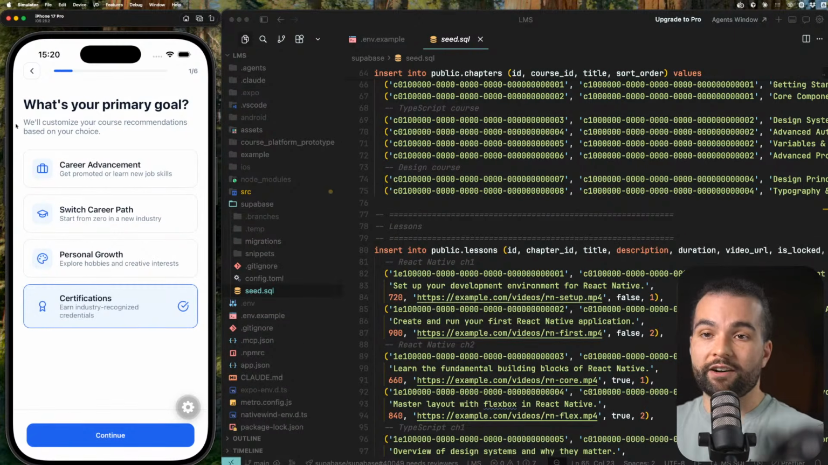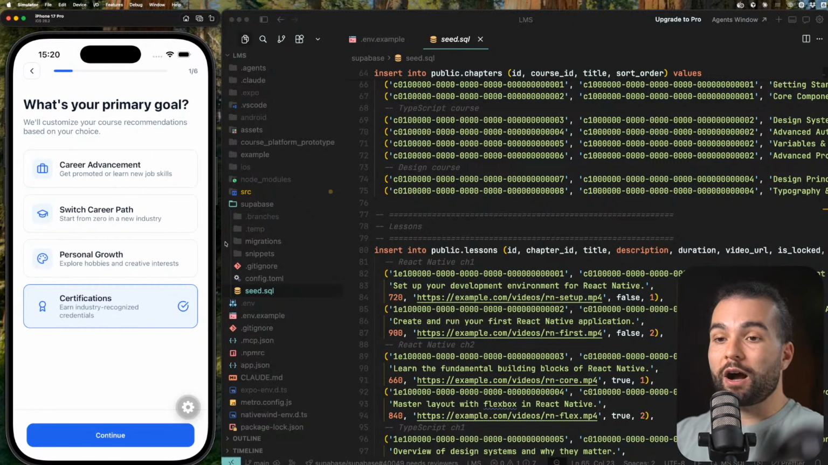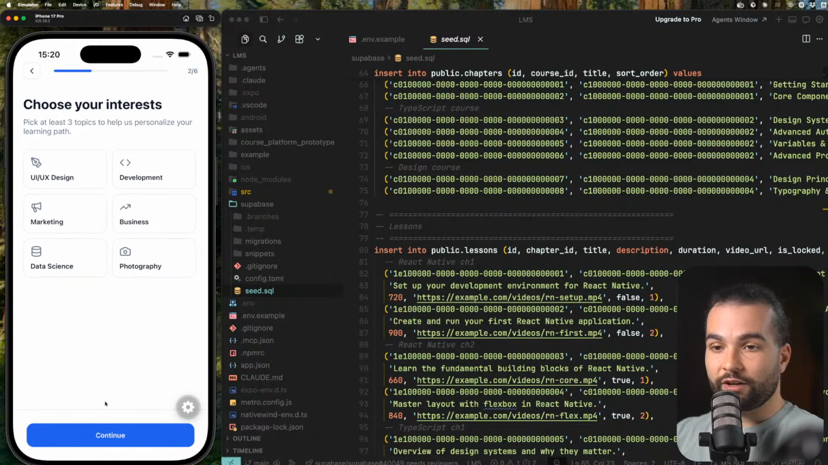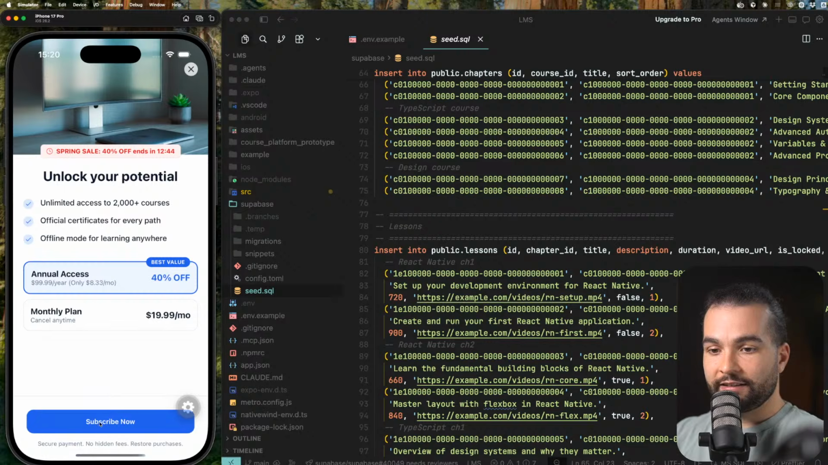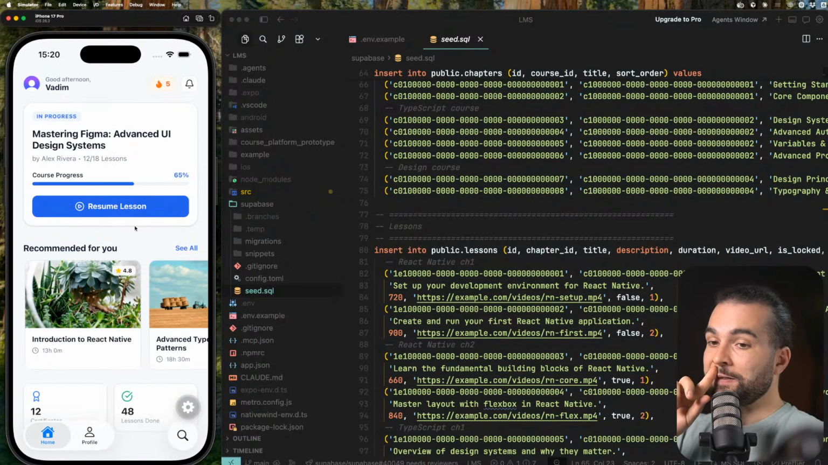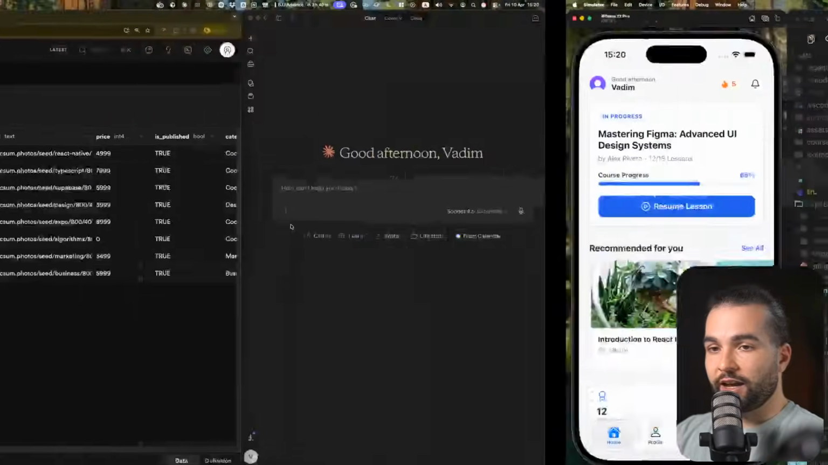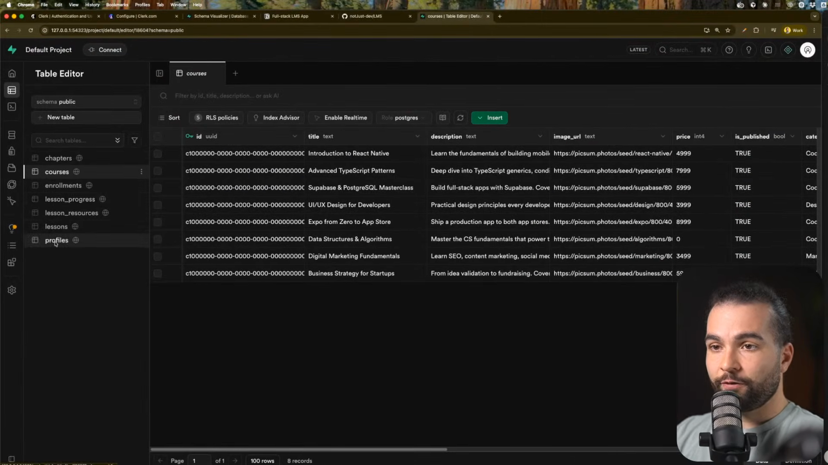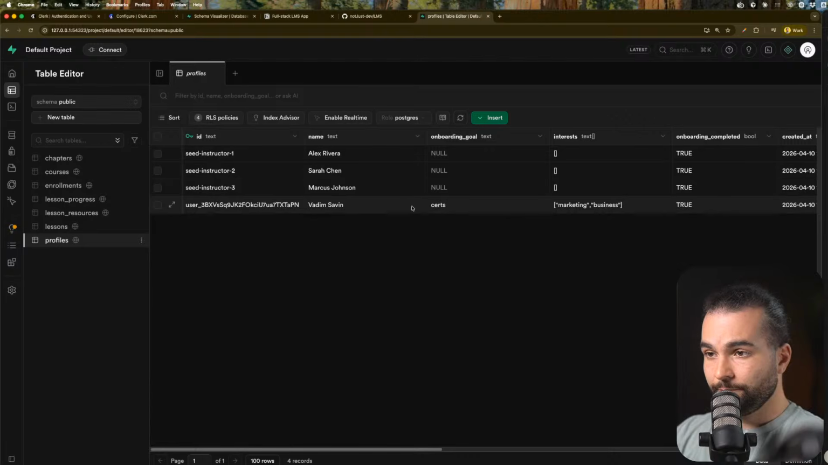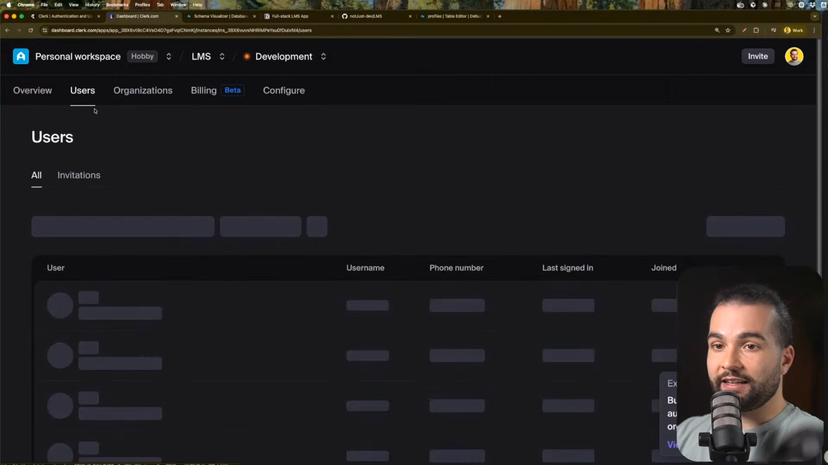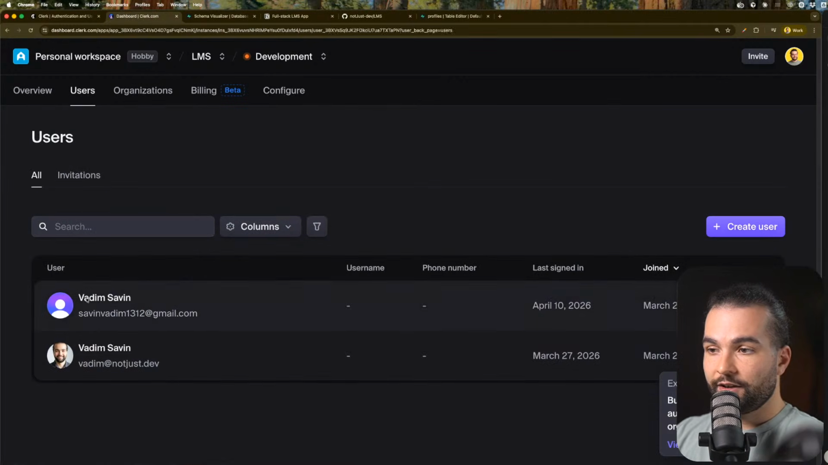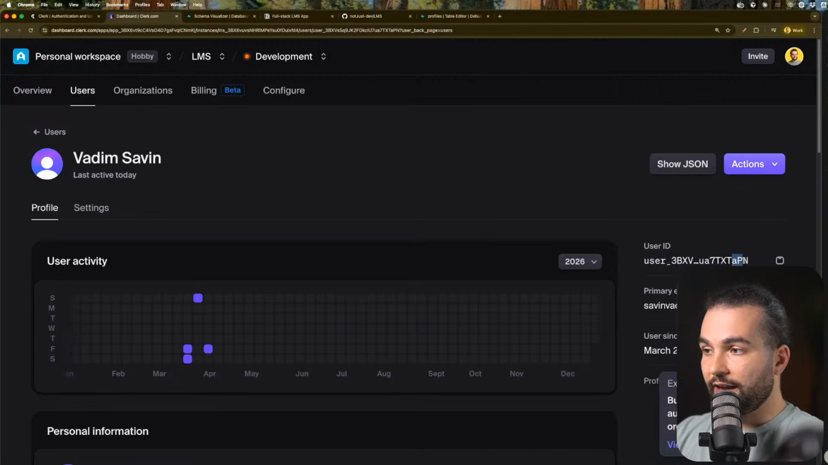In the application, we are redirected to the onboarding because now our profile is not onboarded. So I can continue, I can select my interests, and here I can do subscribe now. The payments is not implemented, but everything else is. And in profile, we should have a new user with this ID, which is the same ID as it ends with APN, the same ID as my ID in Clerk. Look here, APN.